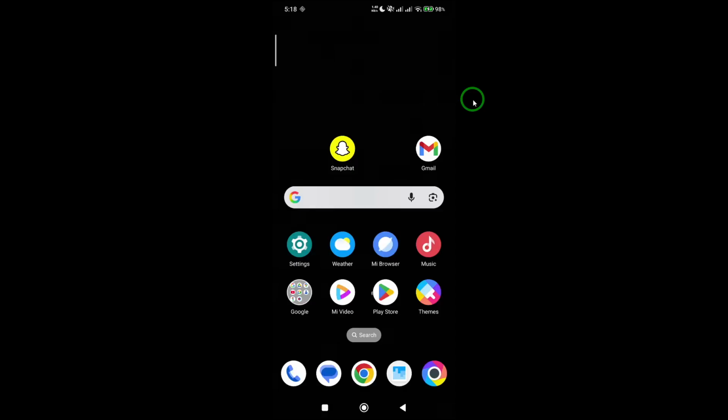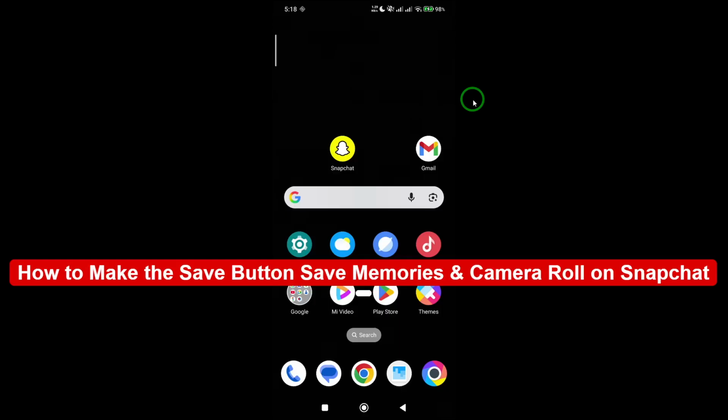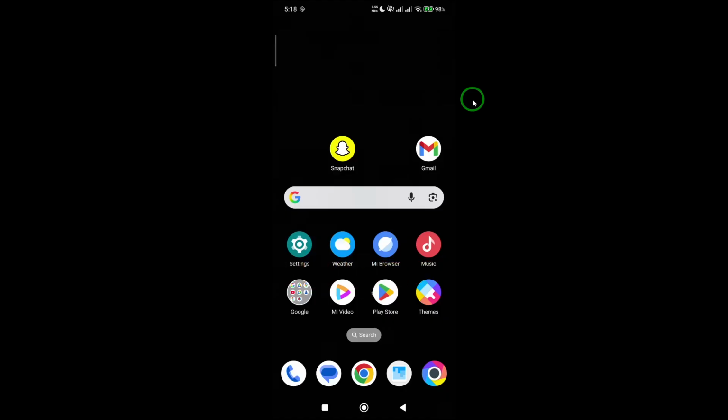Welcome back. If you've ever taken a snap you really wanted to keep but couldn't find it later in your camera roll, this quick guide is exactly what you need. Today, I'll show you how to make the Save button on Snapchat store your snaps both in memories and your camera roll automatically. Let's jump right in.